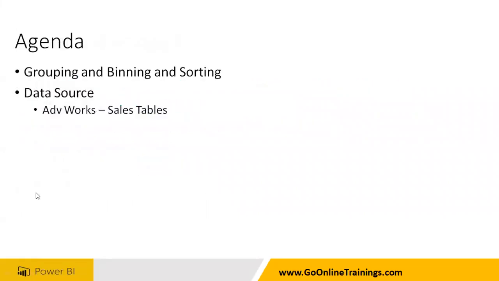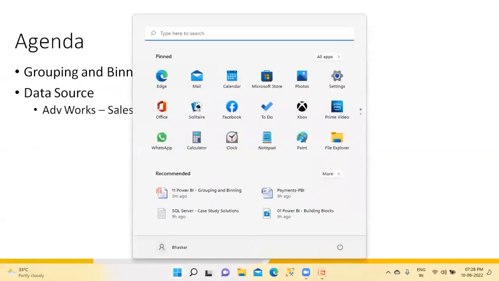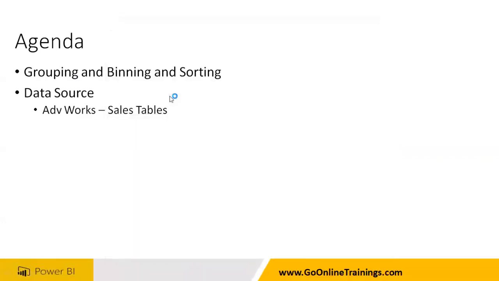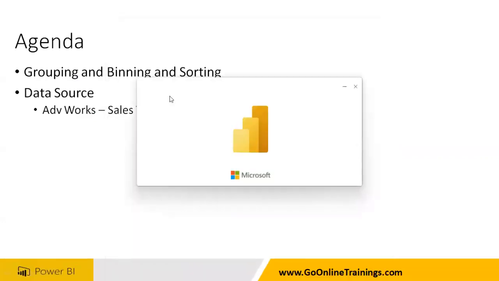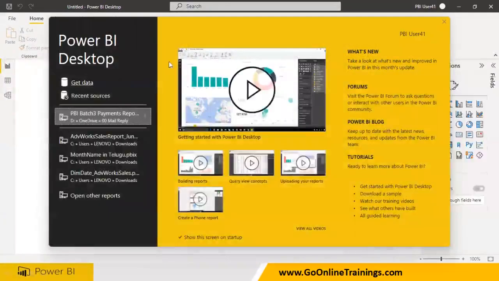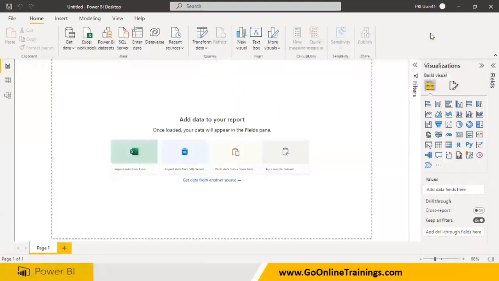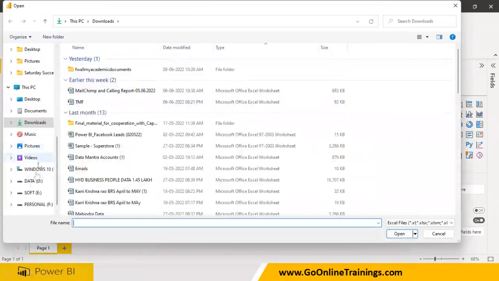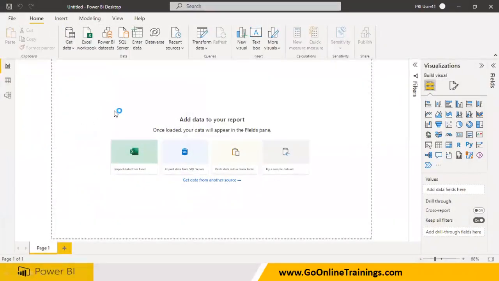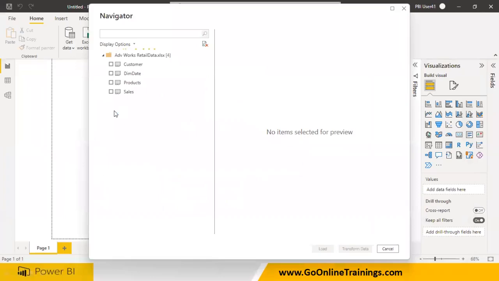Now I wanted to discuss today what is grouping, what is binning, and what is sorting, using Power BI Desktop. Tomorrow we don't have a class, because Saturday and Sunday we don't have any classes. Monday we'll continue with the remaining topics from Power View. So I wanted to get an Excel workbook, and let me go to the drive and get the Adventure Works data: the customer table, products table, and sales table.